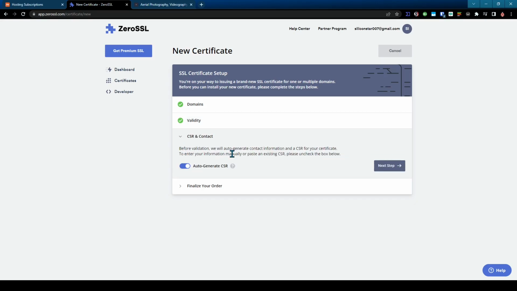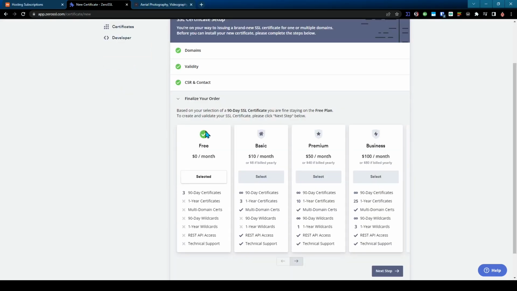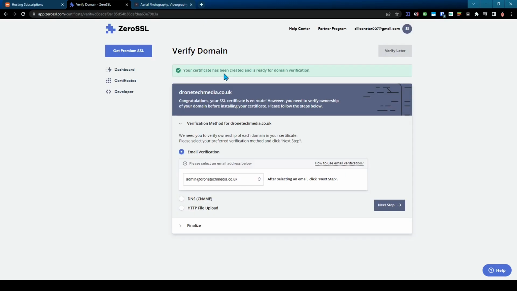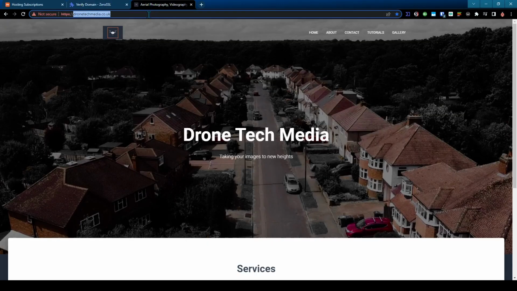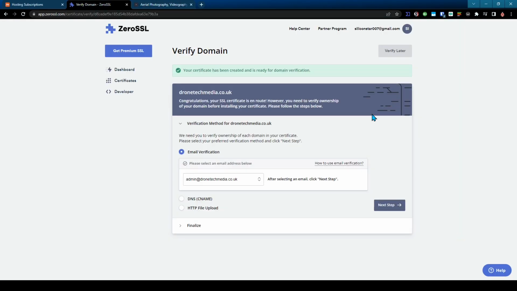We do want to generate the certificate signing request, which is the CSR. So we'll leave that on the default. Next step. These are the different plans that you can do. Again, we want to leave it free. We're happy with 90 days. So keep that selected. Next step. Right, that certificate has now been created and ready for domain verification. So we have to prove that we own the domain that we want to upload this to. So for example, no one else but me should be able to do this on my website, and same in your case. So it's a security measure.